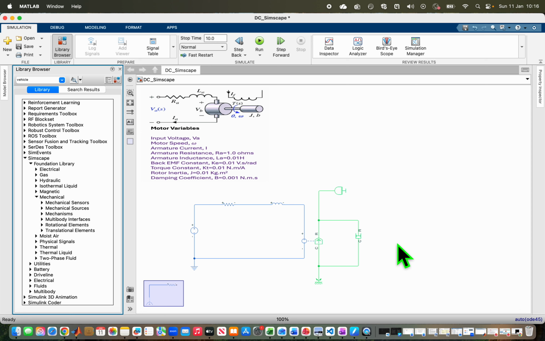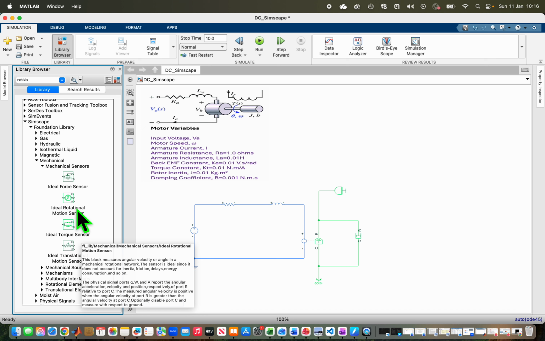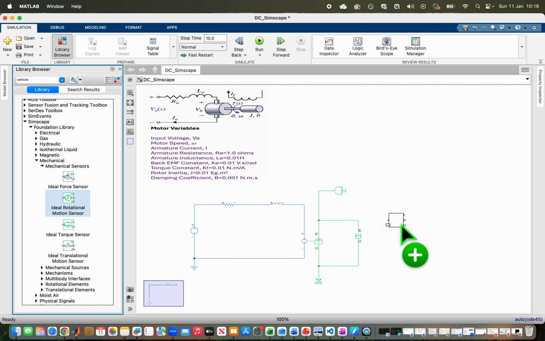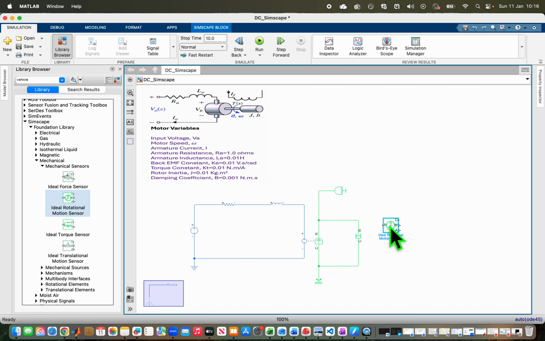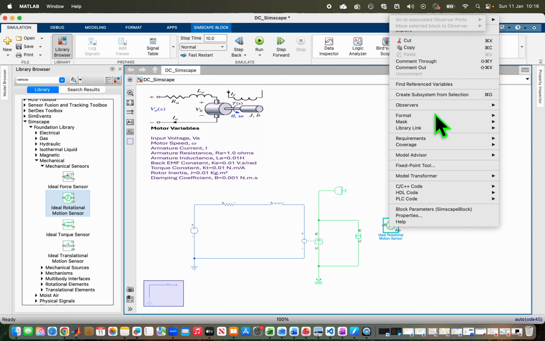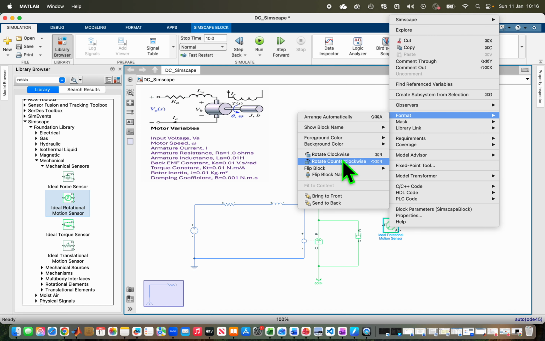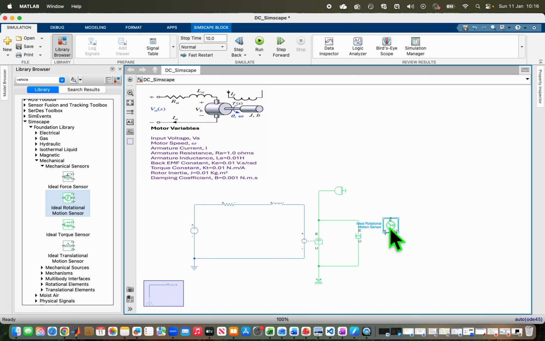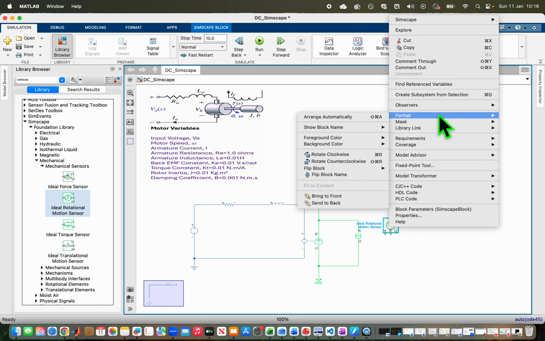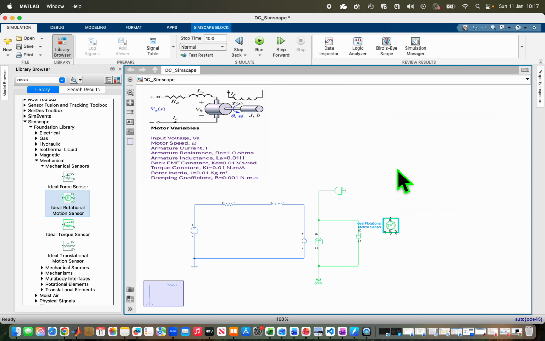In order to be able to measure and visualize the position and speed of my shaft, I need a sensor. So I just need to go to mechanical sensors, then extract the ideal rotational motion sensor. Let me rotate it. I need to go to Format. Then I will rotate it clockwise. Then let me flip it in order to have it in the right configuration. So now I have my R terminal here, connect it to R. Then my reference here.